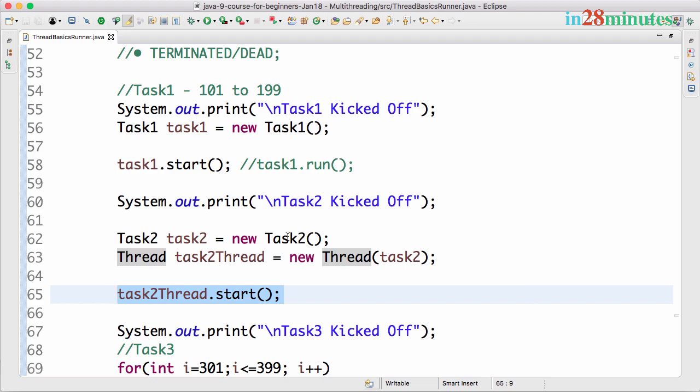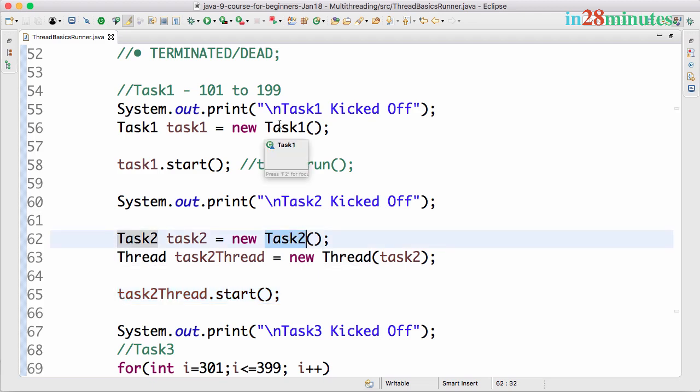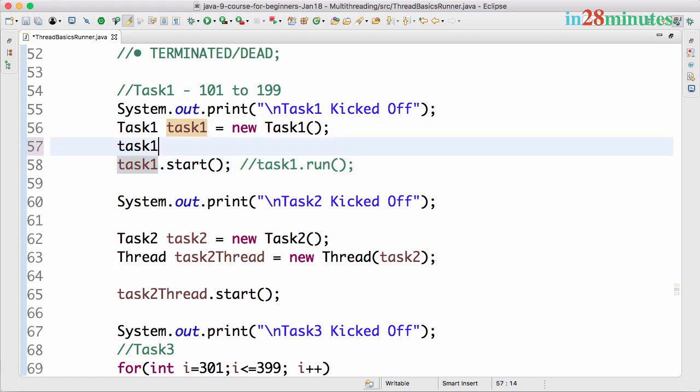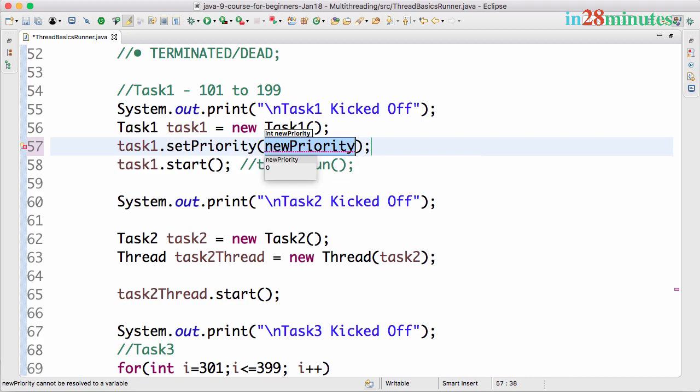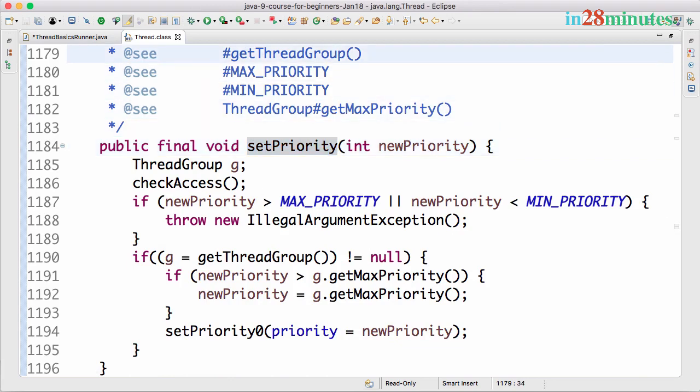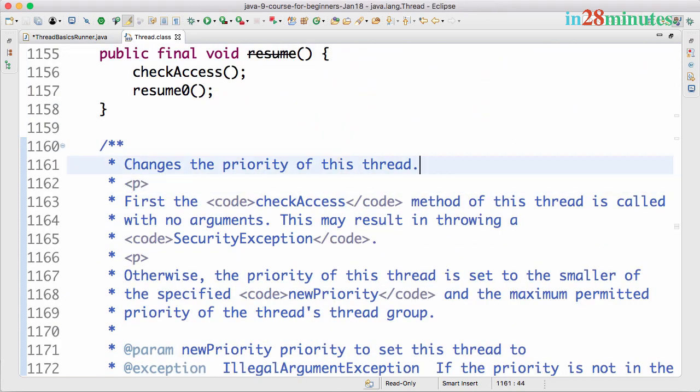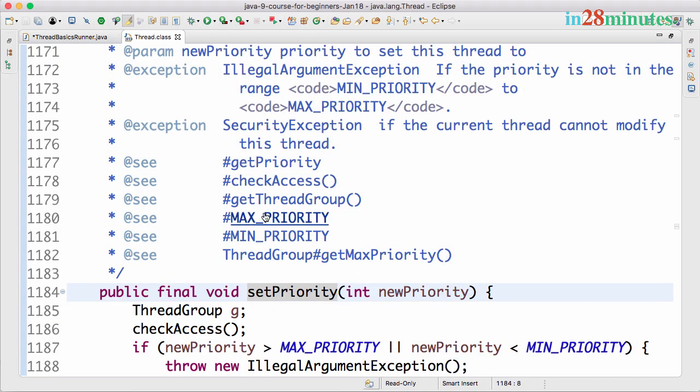In this step, our focus is on giving priority to these threads. Let's say I would want to give higher priority to task 2 over task 1. How can I do that? That's what we would focus on in this specific step. In the thread class, there is a method called set priority. You can set the priority on a specific task, right? So if I go to the set priority method, you would see the documentation for that. It says it changes the priority of this thread. The priority has to be in the range of max priority and min priority.